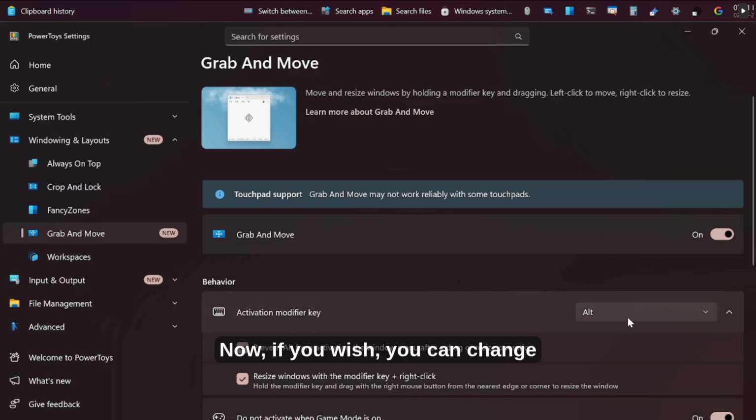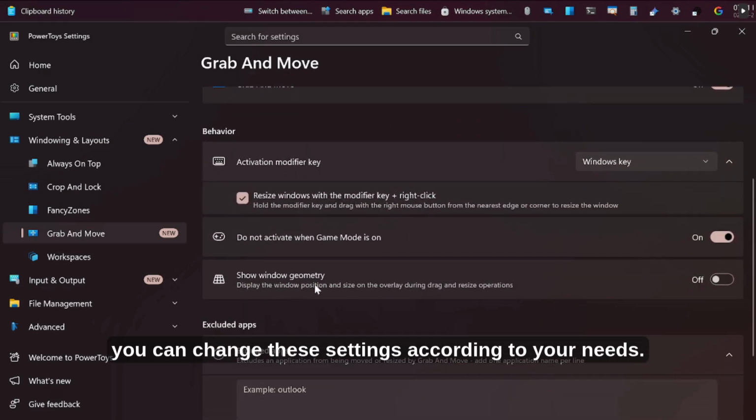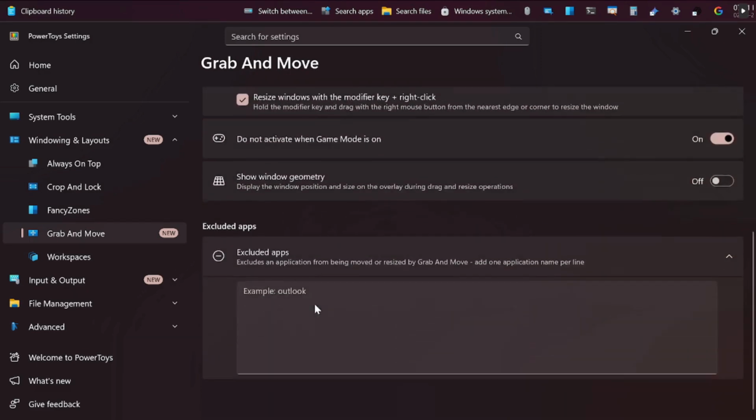Now, if you wish, you can change the activation key from here and you can change these settings according to your needs.